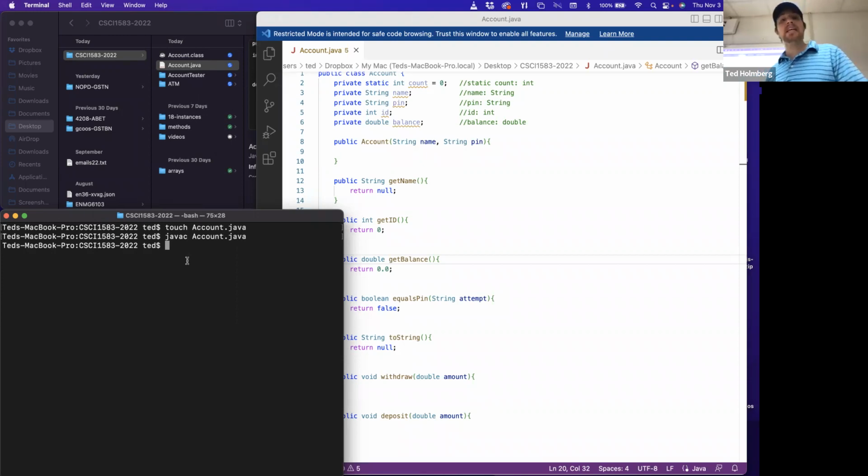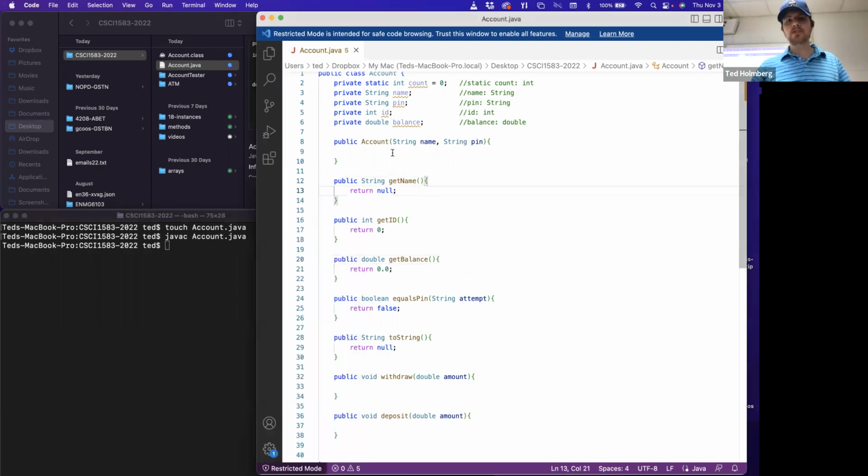So we were able to successfully compile. Now, it doesn't do anything, right? Now, let's start implementing this step by step. So I'm going to start with the account class.